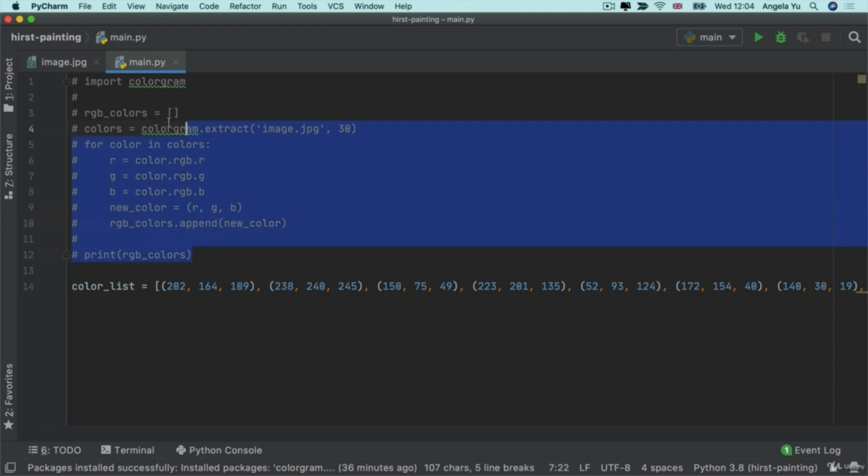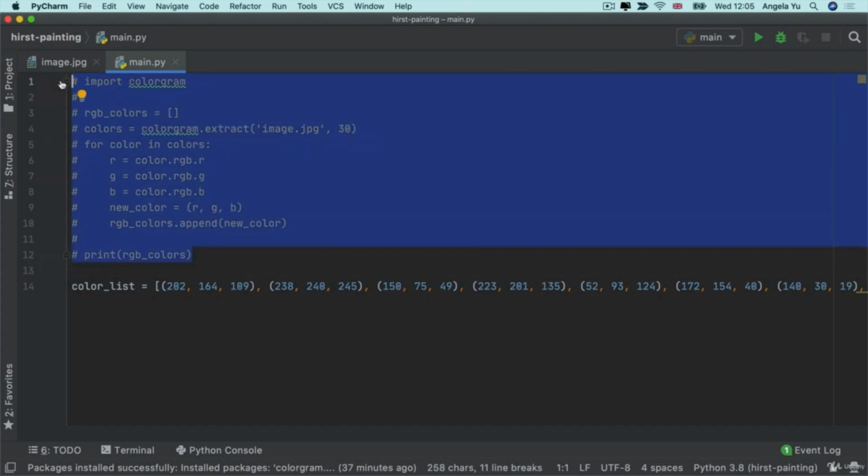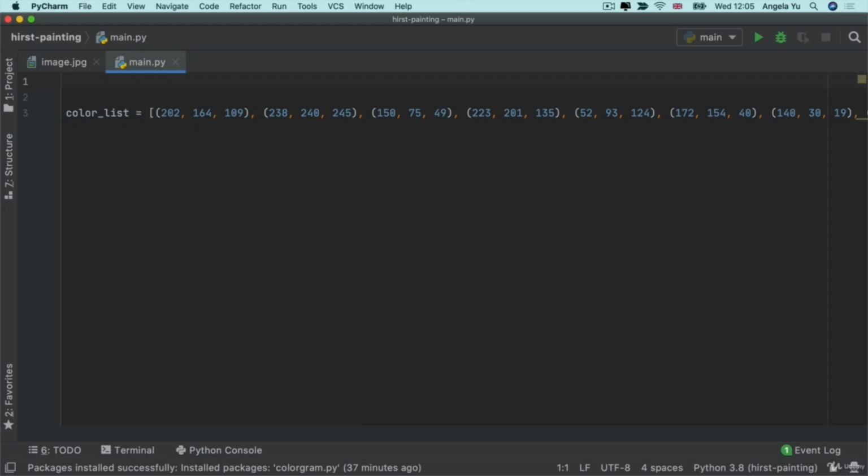Now that we've used colorgram to extract all of the colors from our image, and we've created a list from that extraction, and we've gotten rid of all the white shades, we're now ready to go ahead and start using this color list to create our Hirst painting. So you can either delete the rest of the code or leave it commented out, but the goal of the challenge is to use Turtle and those colors that you've just extracted to create a spot painting like this.